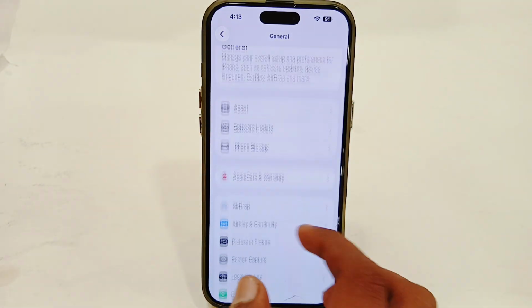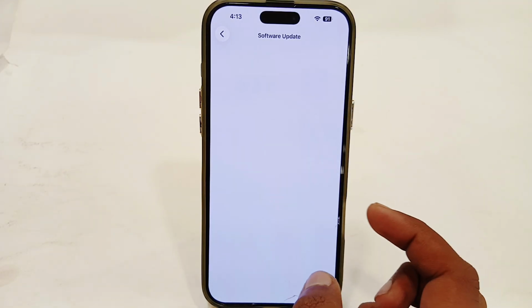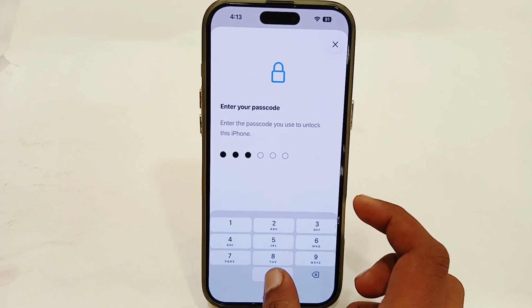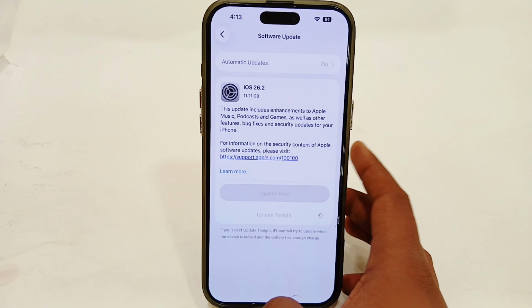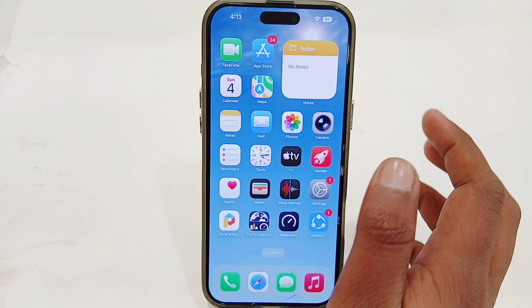Then go back. I also recommend you check for a software update. If you find any pending software update here, try to update your software. After updating your software, go back and make a force restart of your iPhone.